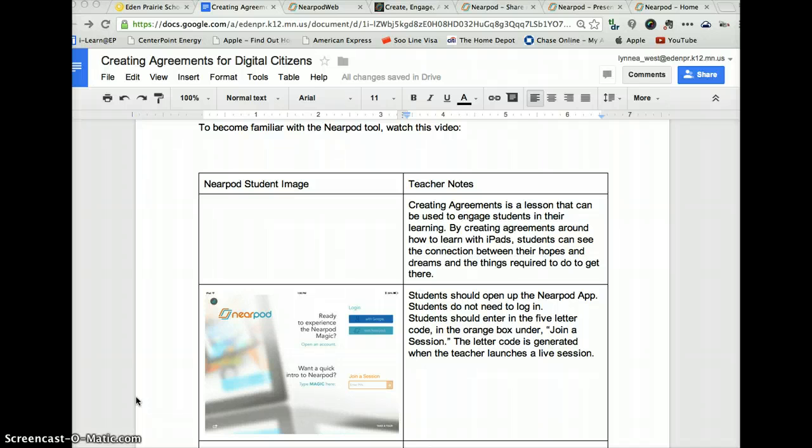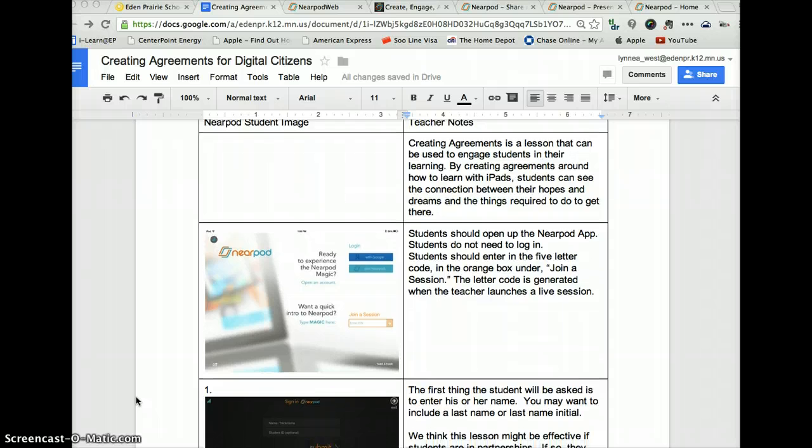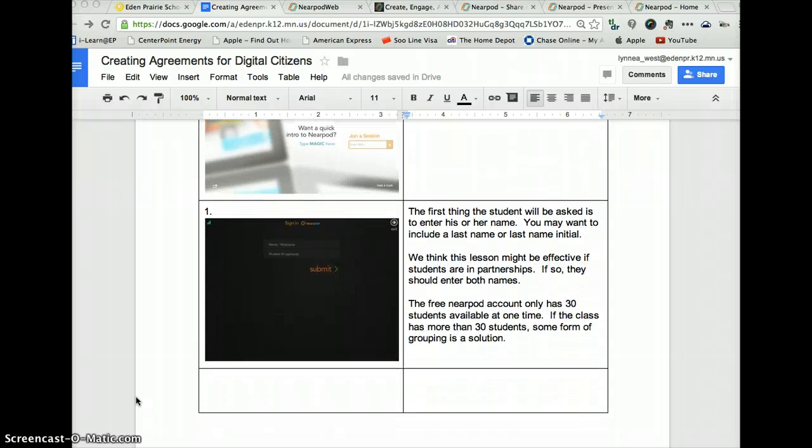The first thing that you should know is that there's a Google Doc available that previews the entire digital citizenship lesson and has some suggestions for the teacher on the right-hand side. So if you want to get started with the Google Doc, that's a great place to begin.